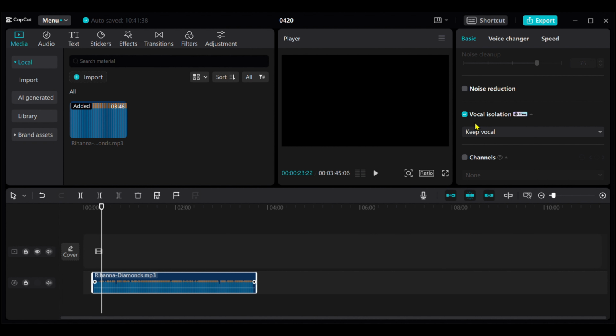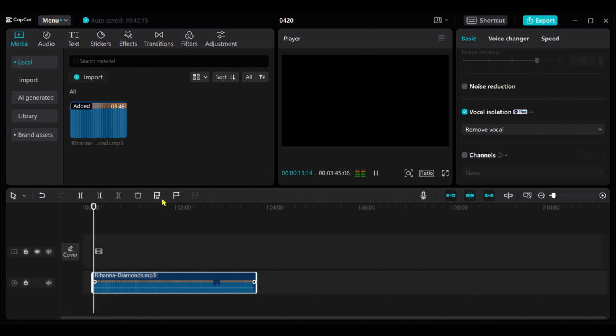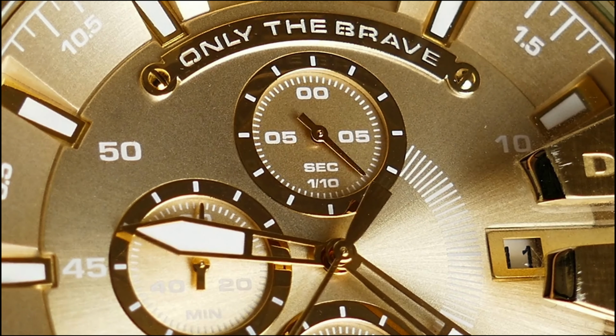Unselect the vocal isolation to hear the original. Then you can remove all vocals. Isn't this great? If you try this with other software, it can take you hours.